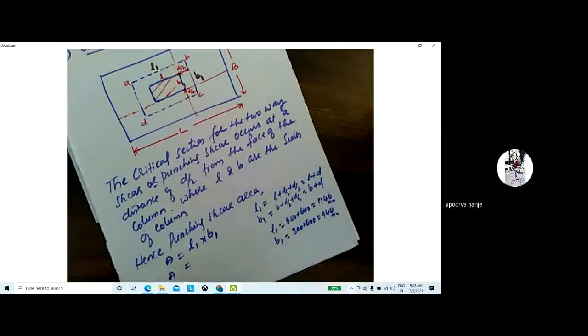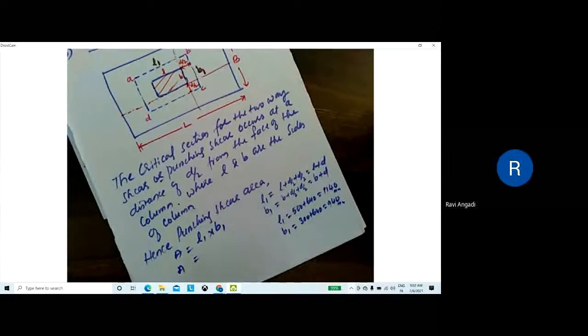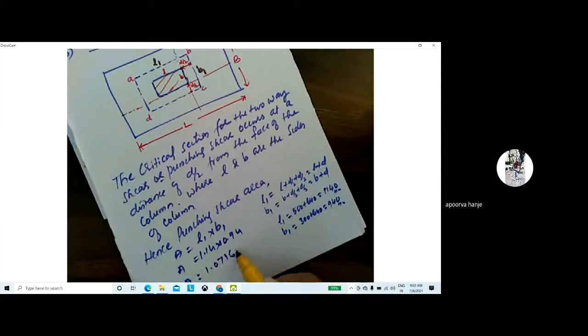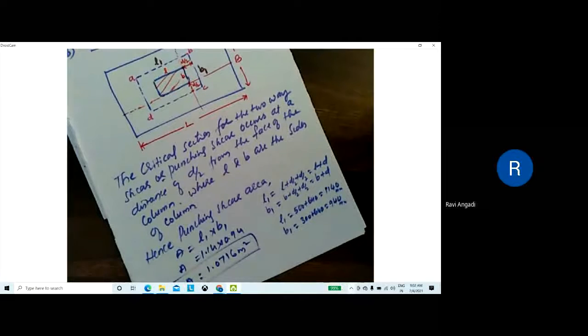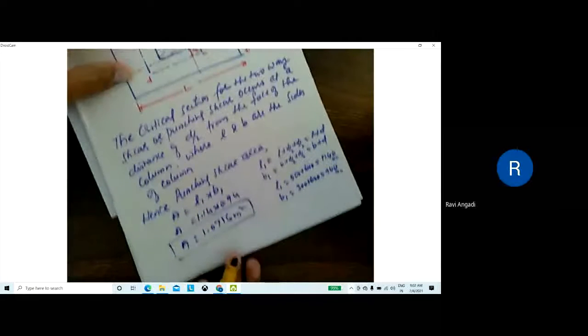Now calculate the area and tell me in meter square. It's 1.14 into 0.94. So it will be 1.0716. Yes. So all of you note down this area.